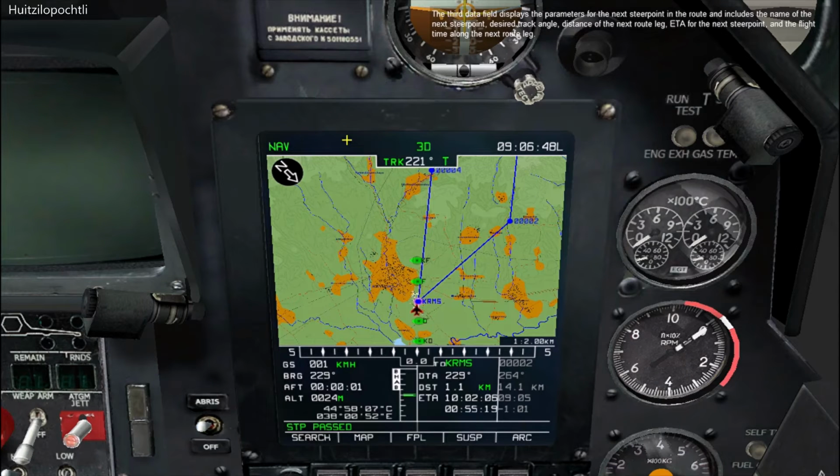The third data field displays the parameters for the next steer point in the route and includes the name of the next steer point, desired track angle, distance of the next route leg, ETA to the next steer point, and the flight time along the next route leg.